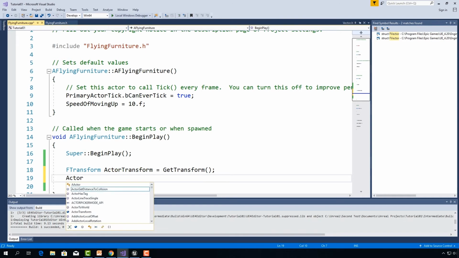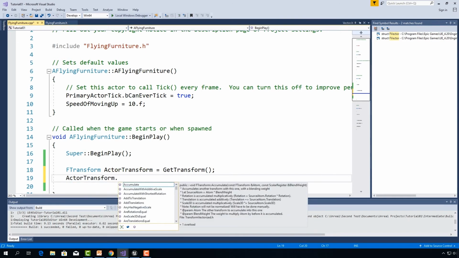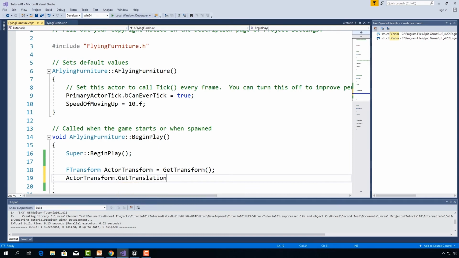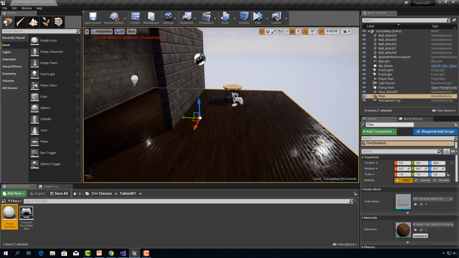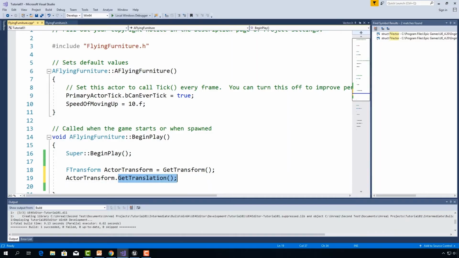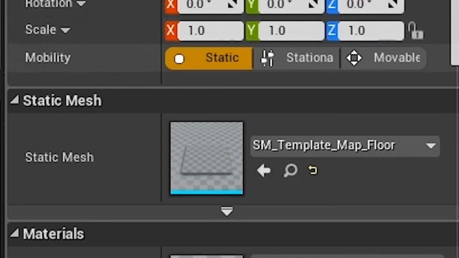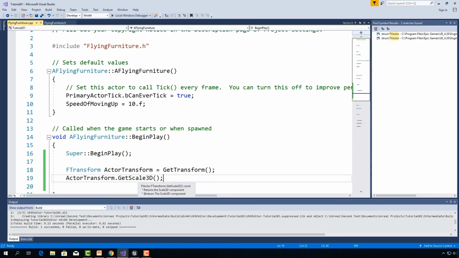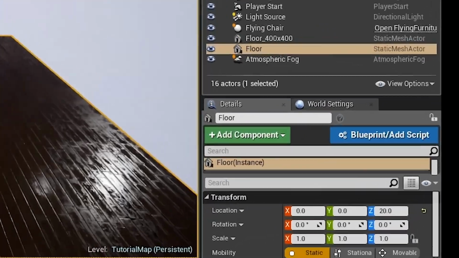ActorTransform dot, and you see all the different functions you can call. For example, let me show you the most important ones. You can call GetTranslation, and if you call GetTranslation you will get these three values here, X, Y, and Z. We can call GetRotation, we can also call GetScale3D, and that will give us these values here. And for translation you can also use GetLocation, and this will give you this location here.